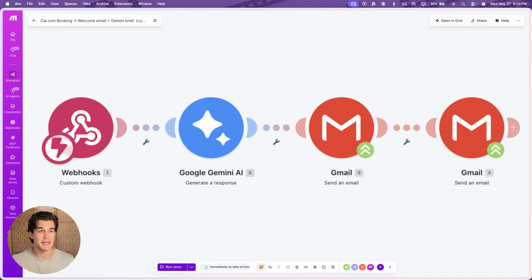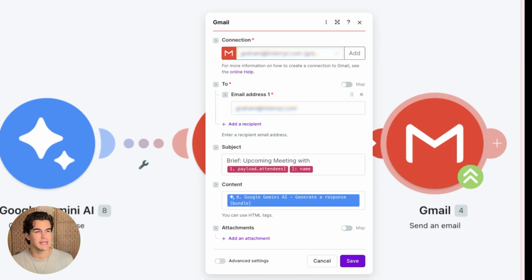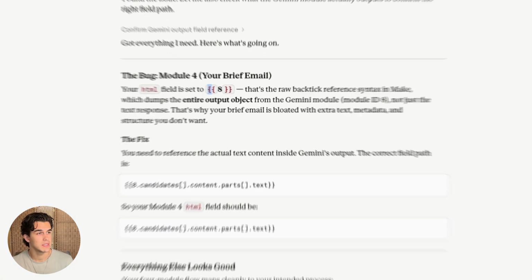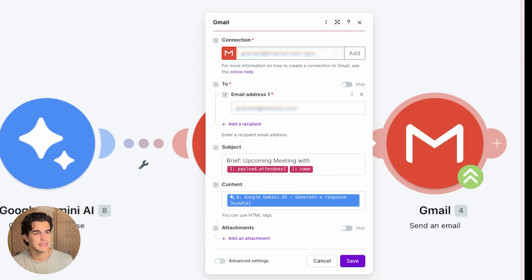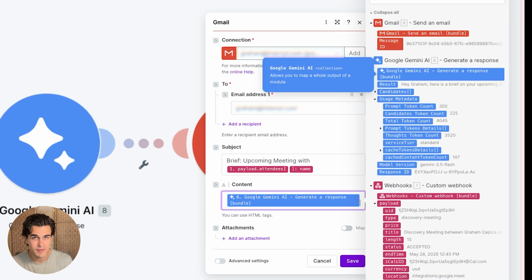So here we are back in Make, and I am going to zoom in on this 4th module as Claude said. And if I look closely, there's a variable here, number 8, which is what was mentioned here. And it says that it is mapping the entire output. And whenever I click in, I can see all the different variables that can be mapped. And I understand that this might be overwhelming if you're not used to Make.